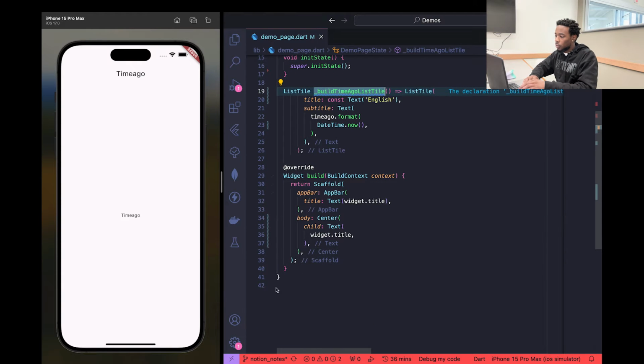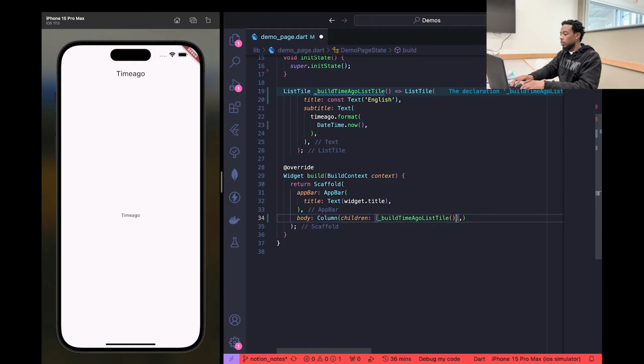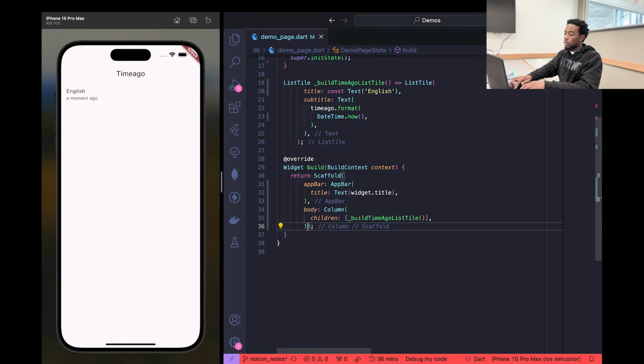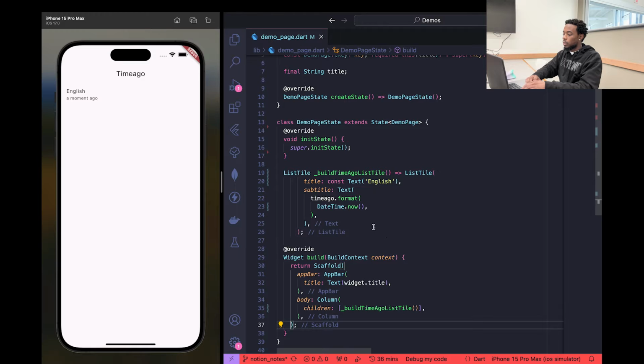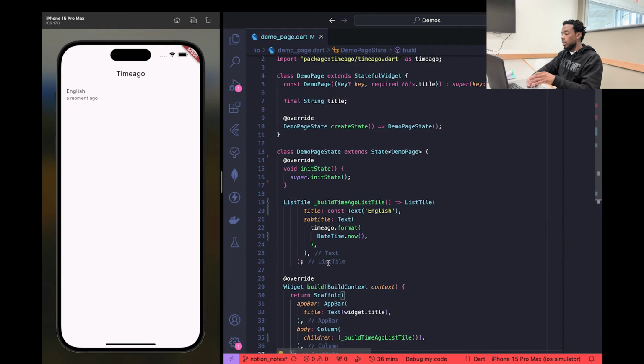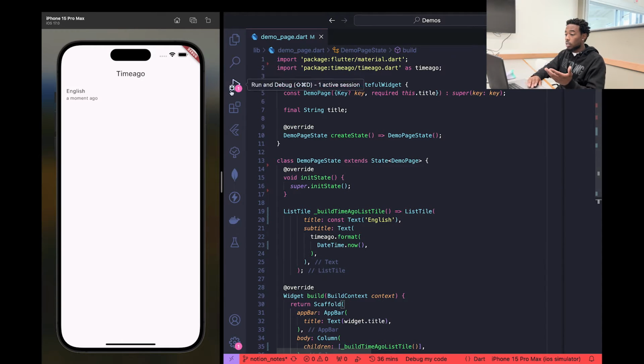And then we just need to replace this center widget in our scaffold with a column build method. And since it's within the build method, called the build TimeAgo list tile method for building our list tile, we can just do a hot reload. And as you can see in the simulator over here, it says English a moment ago. So that's out the way.